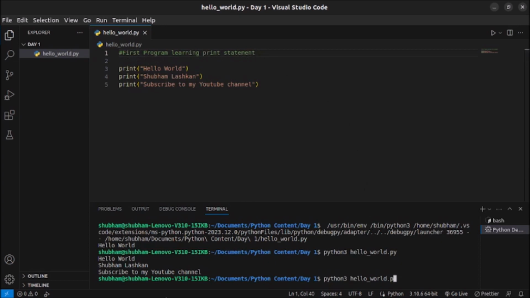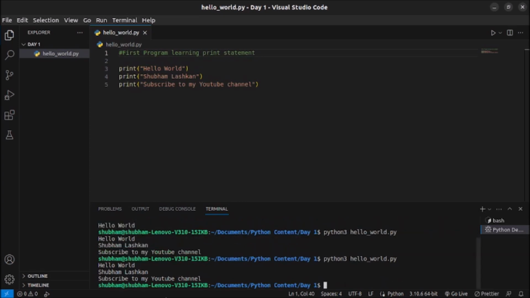And also you are probably thinking how I am typing this command very fast. It is because we can directly use the up arrow key to go to that command. As you can see, python 3 hello world is already coming here. So that's how you can do it. You can use the up arrow key for that. And after that I will type enter, and as you can see, hello world, my name and subscribe to my YouTube channel is printed on the screen. And the line number 1 is not executed, or that part is not printed on the screen.